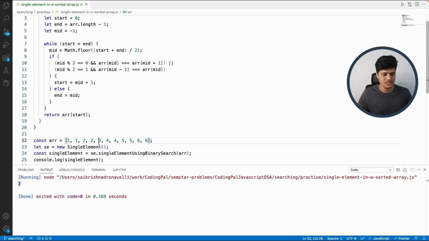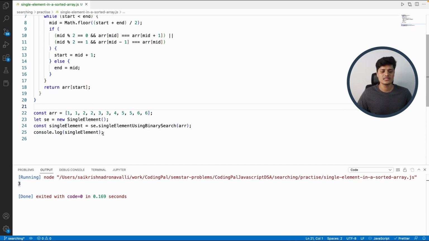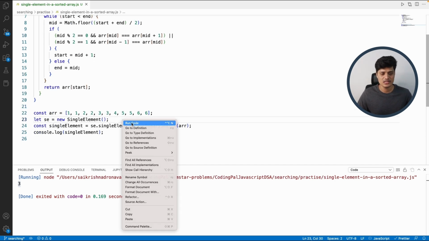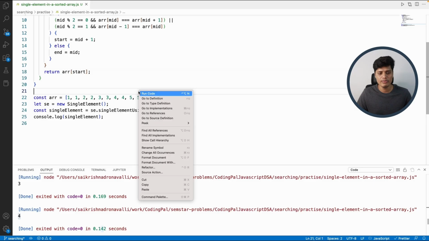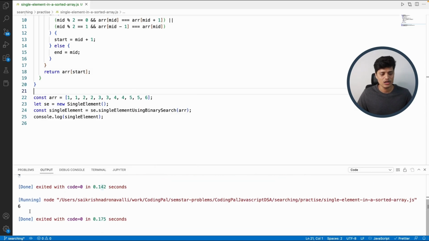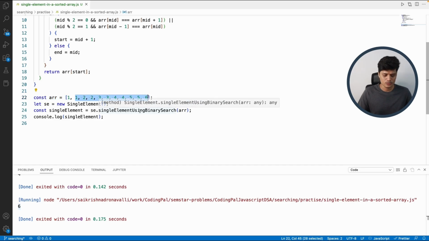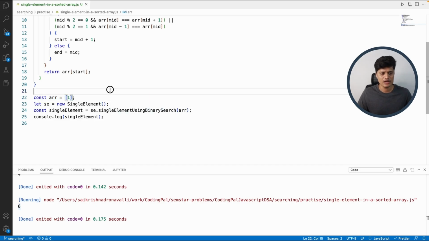Let's say instead of this 4, I have 3 as well. Now the single value is 4. If I run this code now, the output that I have got is 4. In the end, rather than having two 6s, I have only one 6, so the output should be 6. That is what we have got. Even if I run this with an array having only one value, I should be getting 1. That is what we have got as well.